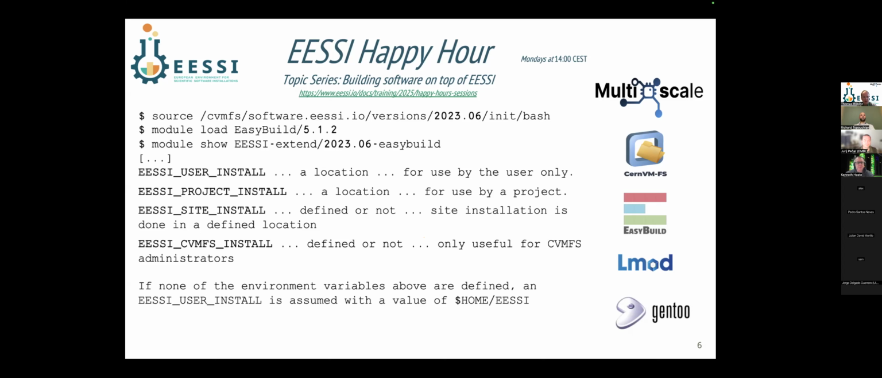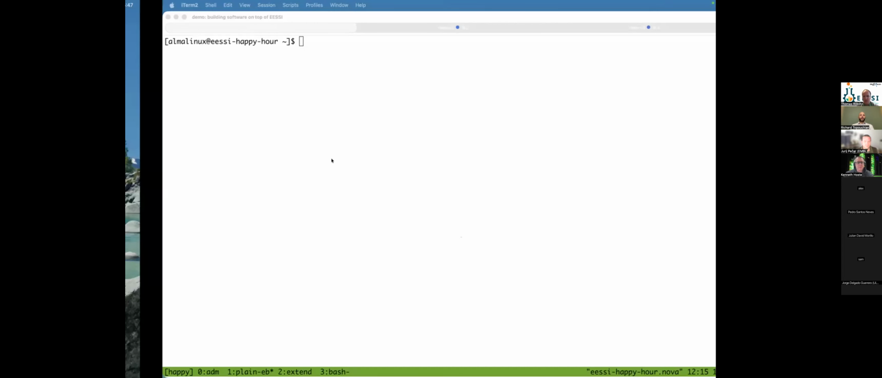And the last one, easy_cmfs_install, is used for CernVFS administrators, so basically those who add software to the shared Easy stack. So let me now maybe go to a show.